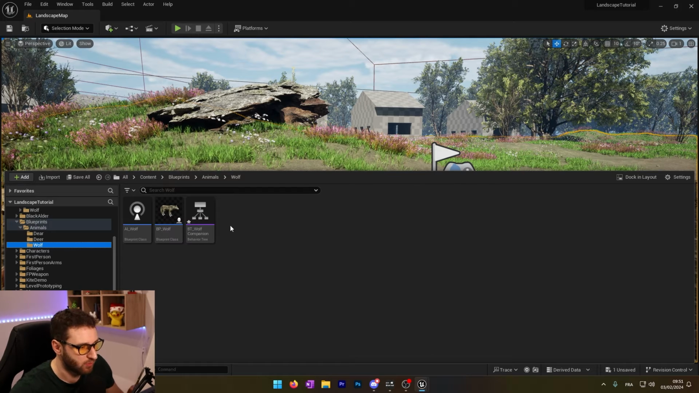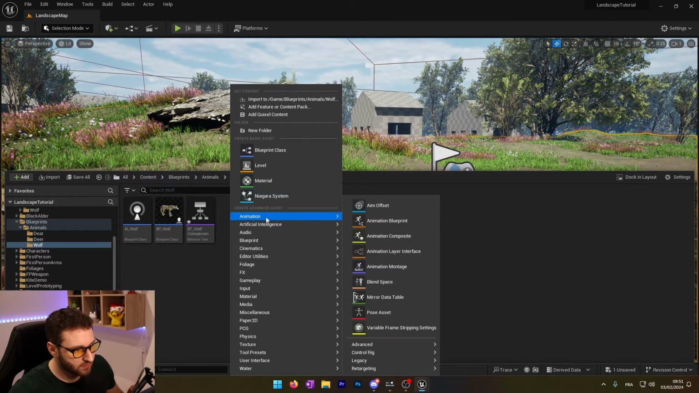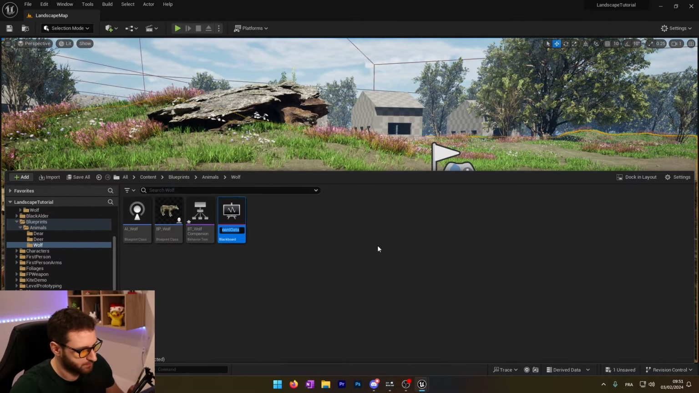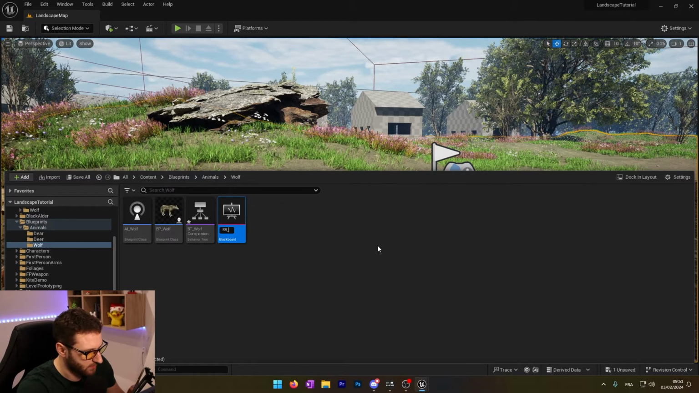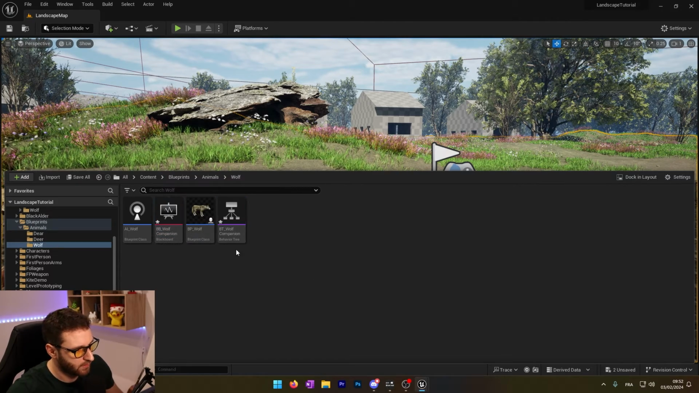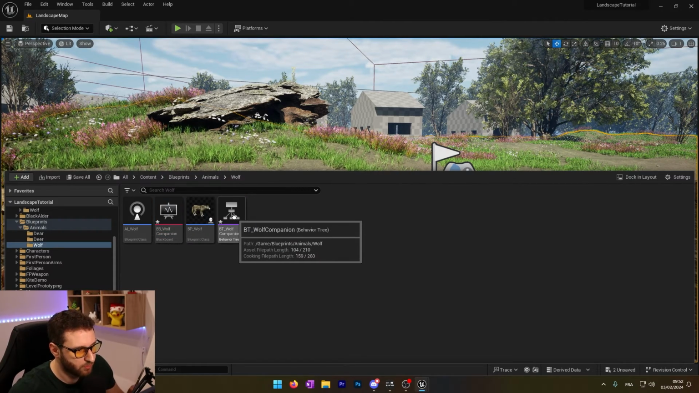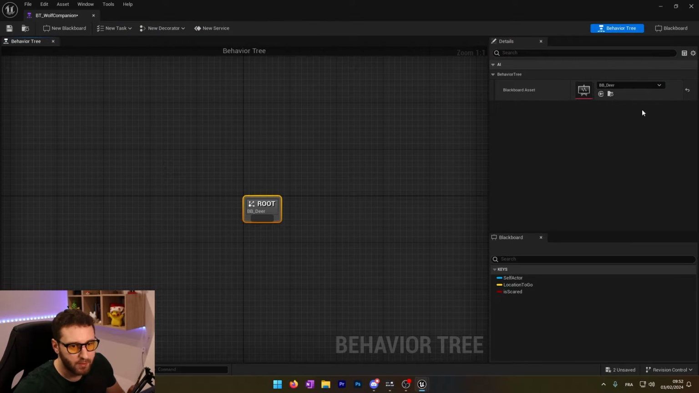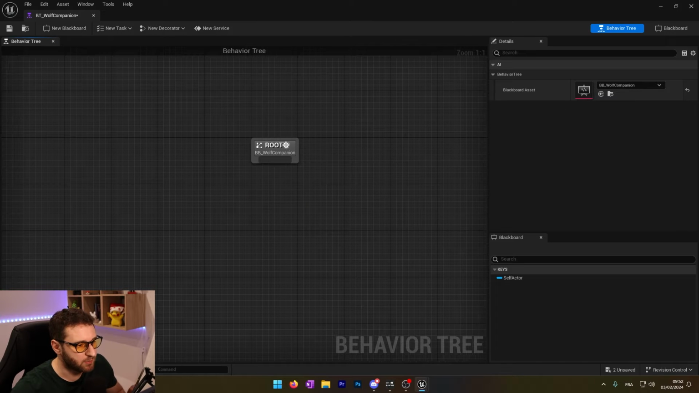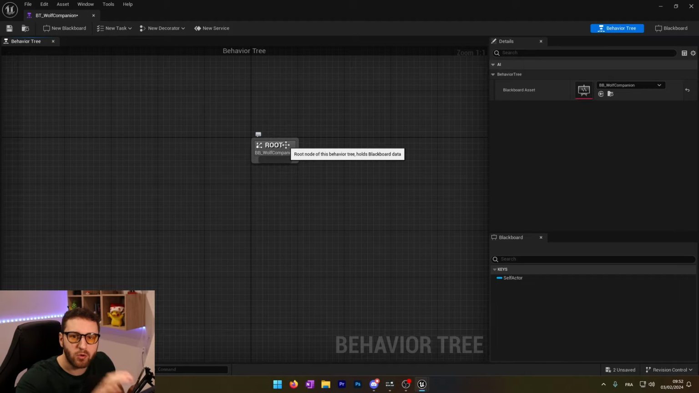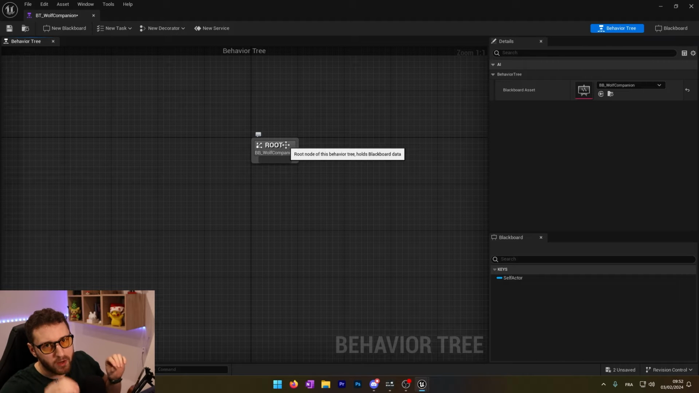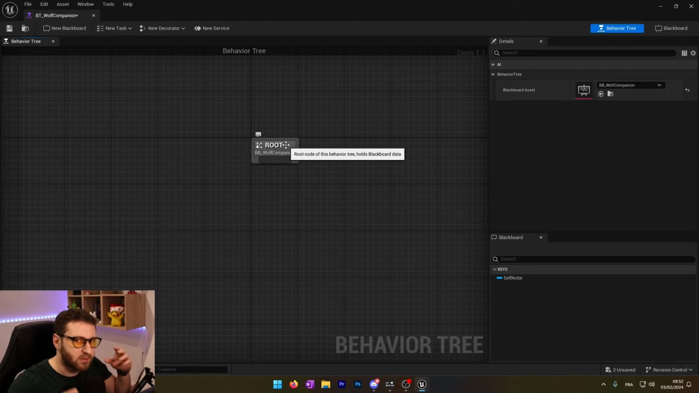Now we'll go back into our wolf folder and we'll create something called a Blackboard. We'll name it BP_wolf companion. And let's get into our wolf companion behavior tree. I will first set up the Blackboard, our Blackboard wolf companion. The behavior tree will have all the logic for the AI. So there we will add what the wolf is supposed to do, like wait for 5 seconds, then go and roam around and stuff like that.